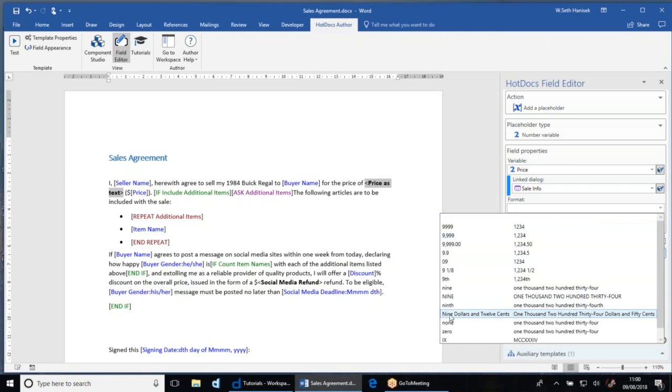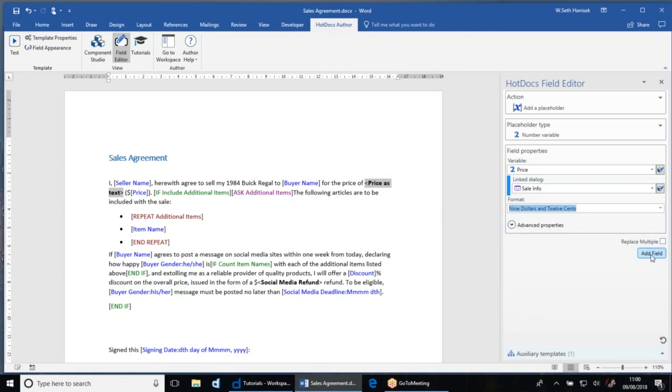So I'm going to select the one that spells out a currency as text. The field will indicate that I've got a special format applied. And this, we have now 2 placeholder fields that reference the same number question, which will only be asked in the interview 1 time, but it'll be reused twice, and it'll be formatted differently each time.